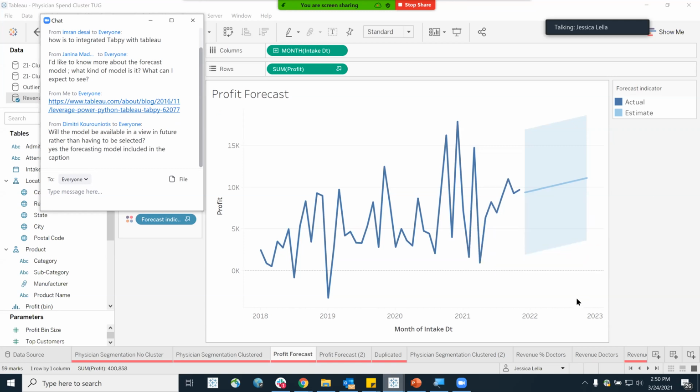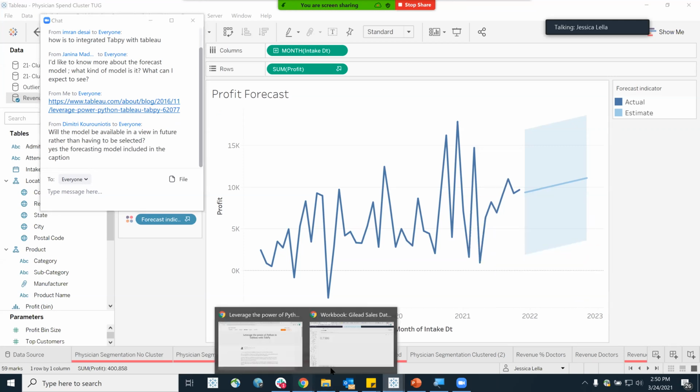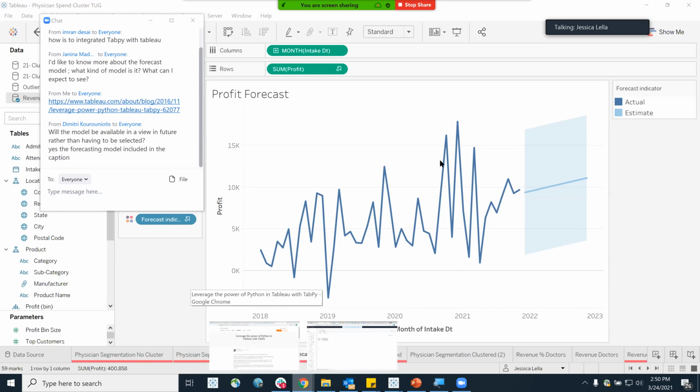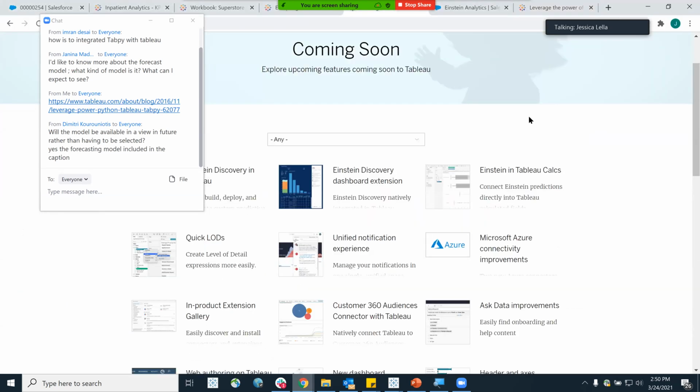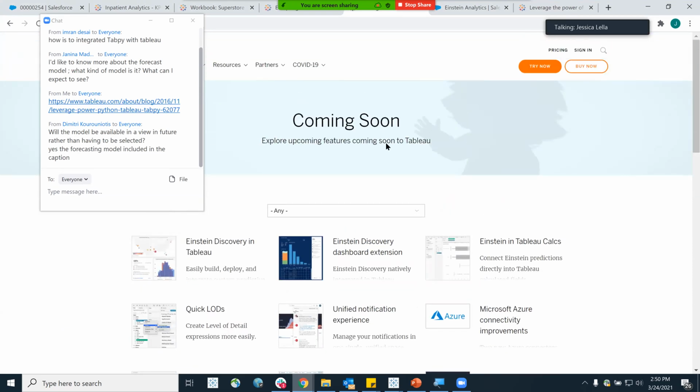All right, while some questions are coming through, just a note about the 21.1 release. We are hoping to see this drop any day now. So just be aware that we do keep this website, what's coming soon, updated. So once 21.1 drops, which should be very soon, in a couple weeks you're going to see coming soon for 21.2. So be on the lookout there.